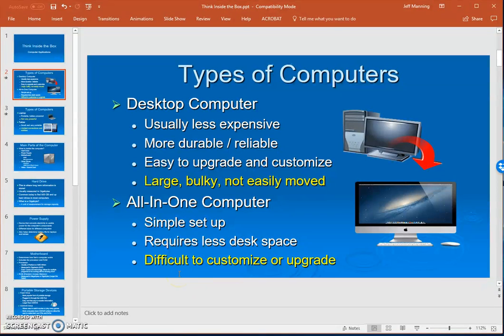One disadvantage, though, is they are really difficult to customize or upgrade. Because the manufacturers put the monitor and all of the parts of the computer in one compact space, it's difficult to upgrade. So when you buy an all-in-one computer, you are pretty much going to have the same all-in-one computer for the life of it. You might be able to upgrade small things like the RAM, which we'll talk about in a little while, but most likely you're not going to make any major changes to an all-in-one computer.